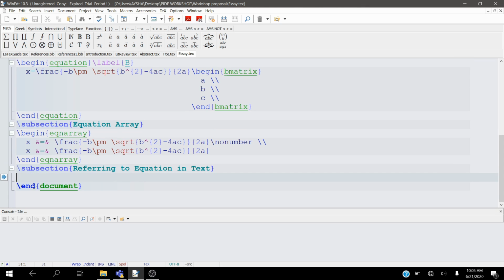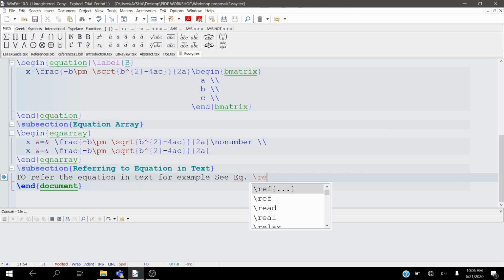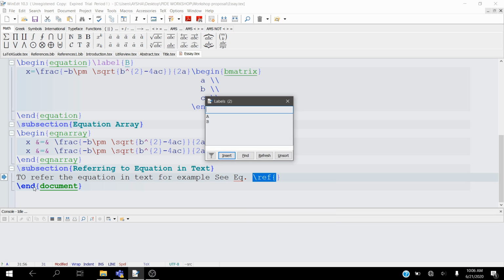Now I want to refer to my equations. I have two equations labeled A and B. So I want to refer to this. To refer to the equation in text, for example, see equation, I will use the command backslash ref, and when I open and close the braces, the table of labels will appear. This drop-down box has all the records of your equations, your figures and your tables. Simply select that and insert.